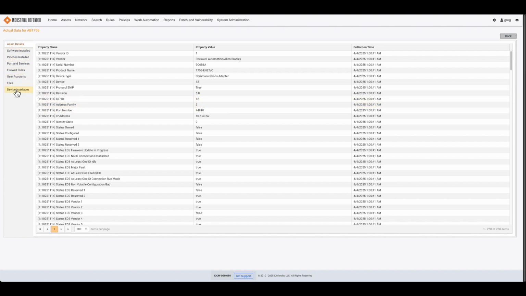On the left-hand side, these are the different categories that we define to normalize all the data across all of the wildly different device types that we're capable of monitoring. So PLCs are very different from firewalls, which are very different from engineering workstations, which are very different from routers, which are very different from X and Y and Z, right? So very different types of devices that we can monitor and collect this data from, but we display that configuration data under these categories that you see on the left-hand side.